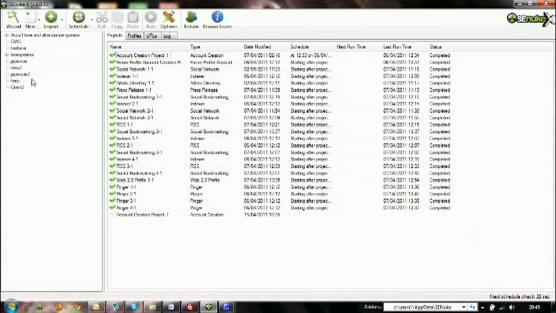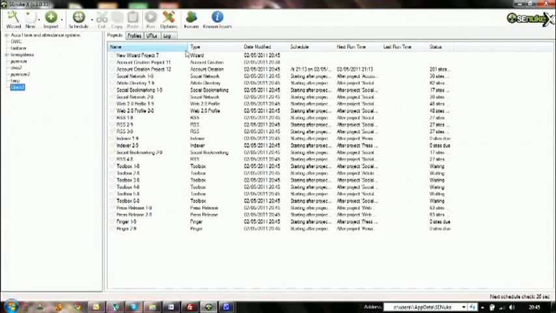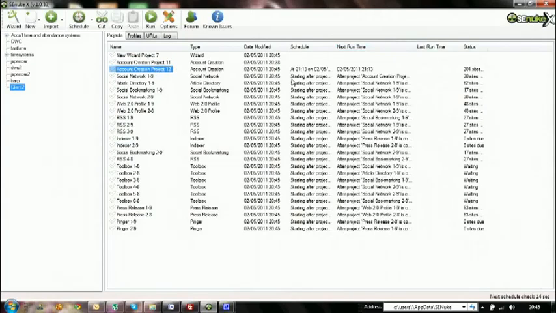And there we have it. So this is the campaign about to run. Now, this bit here is left over from something else I was doing earlier. As we can see here, the first part of the project is the account creation project, which is going to go through and create all the accounts for all these other various sites, etc.